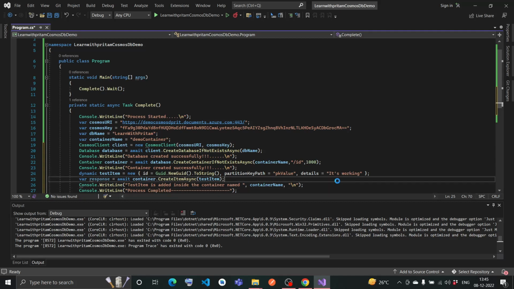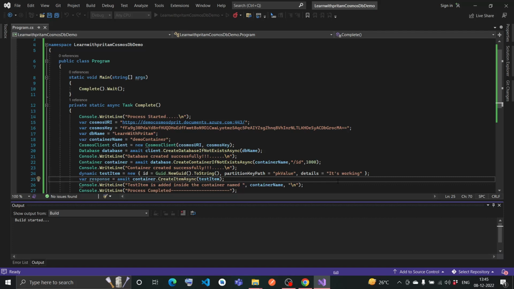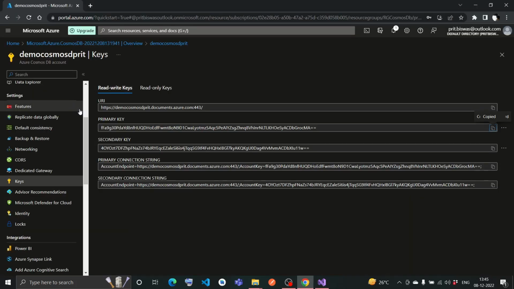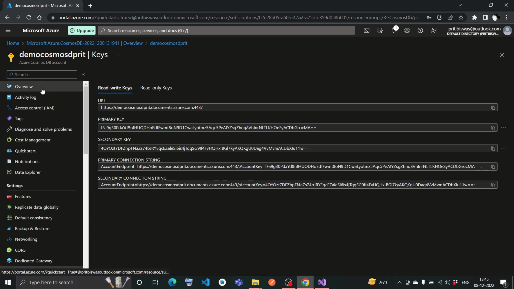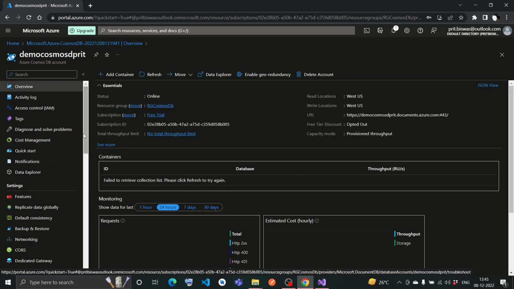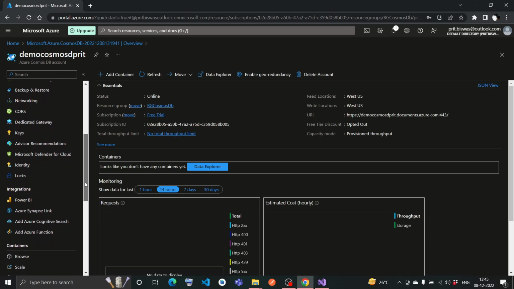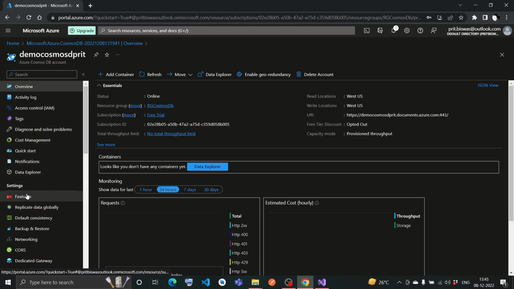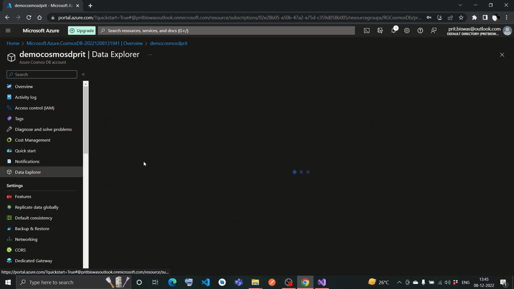Let me save this and build it using Control Shift B. Okay, the build is successful. Let me go to my Azure account, inside overview, and let me go to Data Explorer.